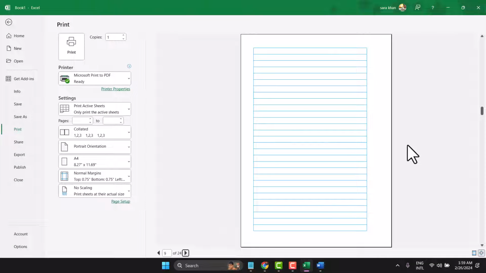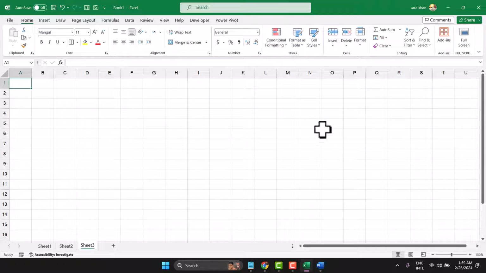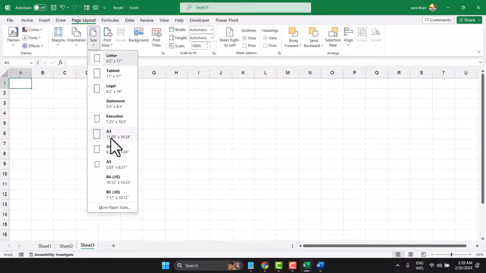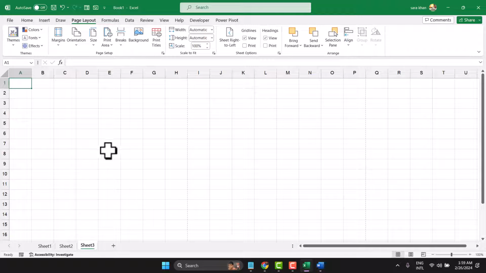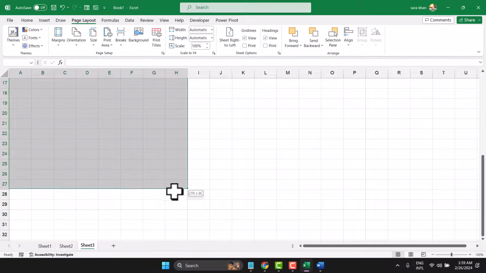Lined paper in Excel. So firstly, select page layout as A4 or your required page size. Now guys, here you will see this page border. Drag and drop.